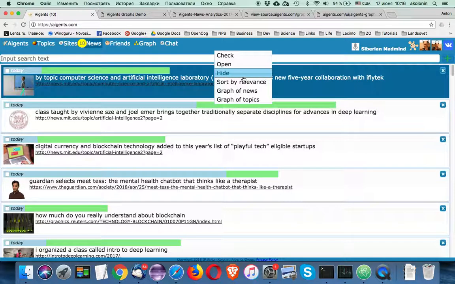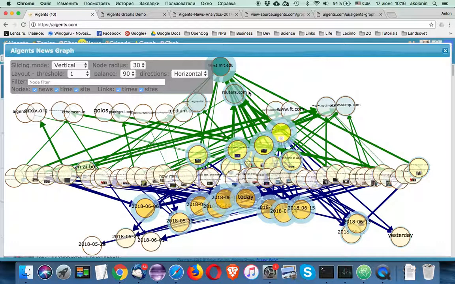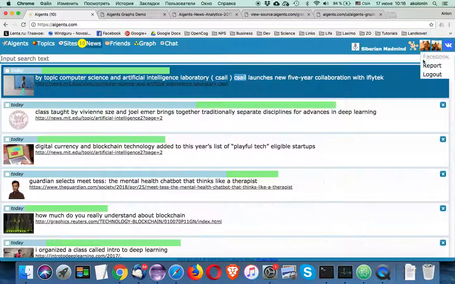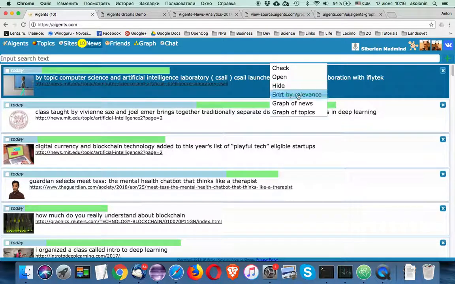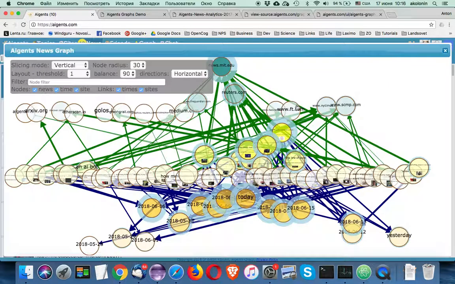So we have provided now graphs for news and topics that form this news. Given your daily feed that you have here in the Aigents application, you can use the menu to call graphs of news and graphs of topics. On the graphs of news, you see all news sources that are built in your news feed. You see your news items that are actually appearing on your news feed.